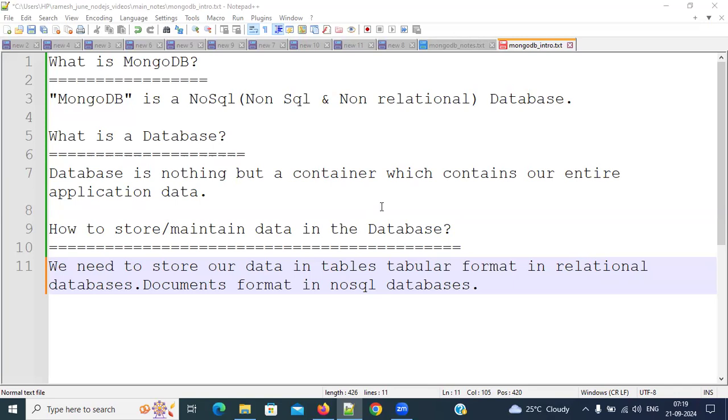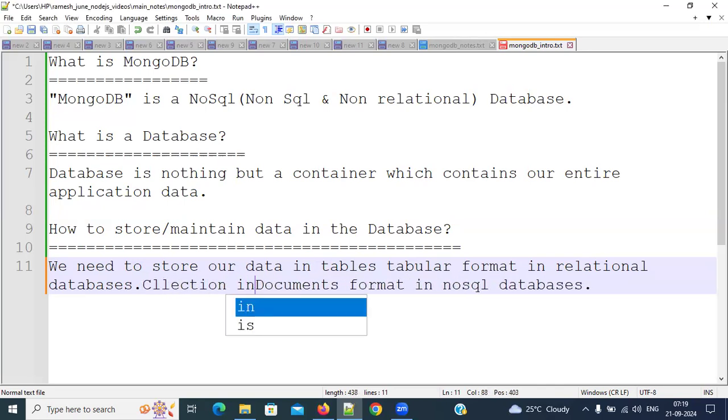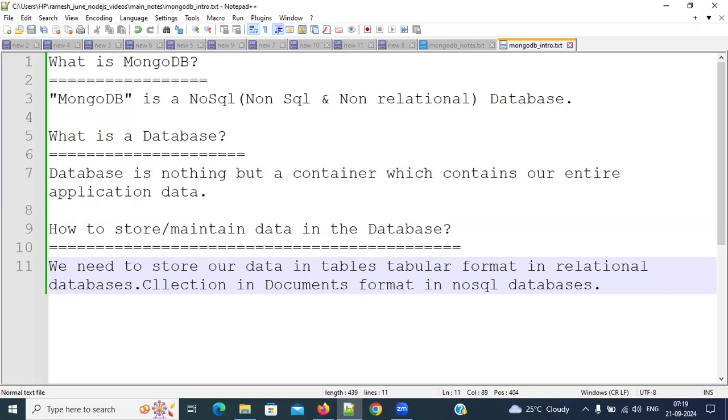Of course, in relational databases we call them tables. Here, we call them collections. We need to store our data in tables, in tabular format, in relational databases, and in collections, in documents format, in NoSQL databases.